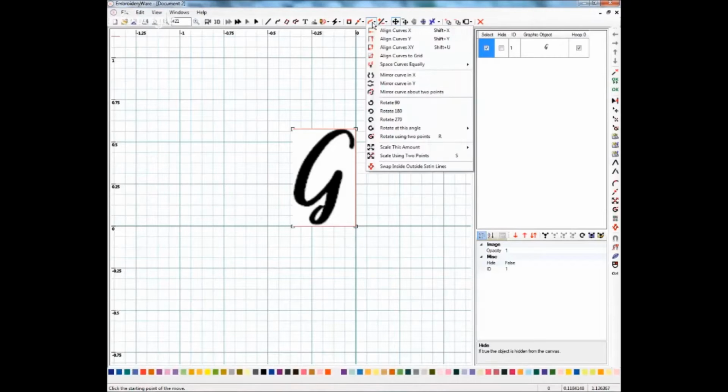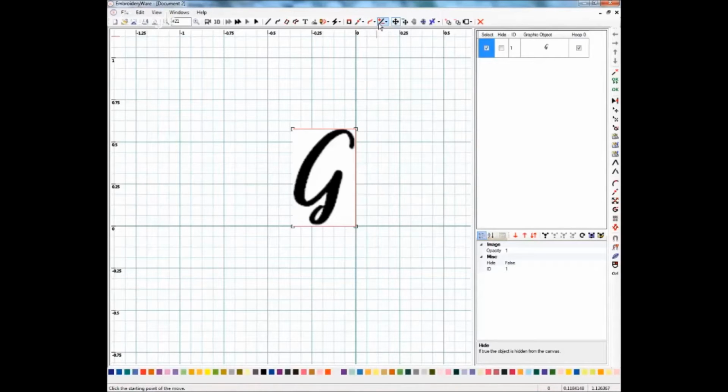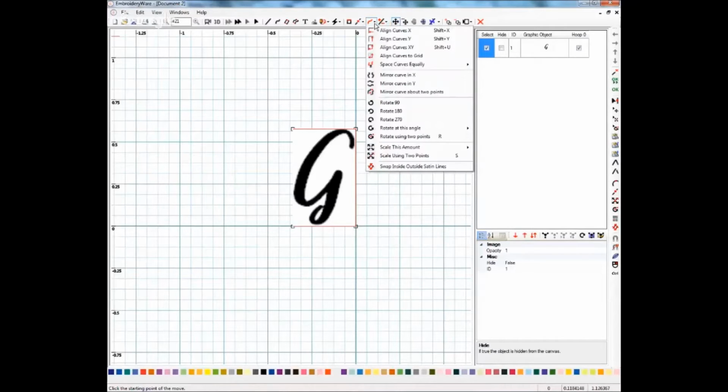I'm going to click this menu right here, and this will probably be the thing that you end up going back and forth. Okay, which menu is it? I'm still doing that. I've done a few letters so far. I'm getting a little better at it. And we're going to do scale it using 2 points.